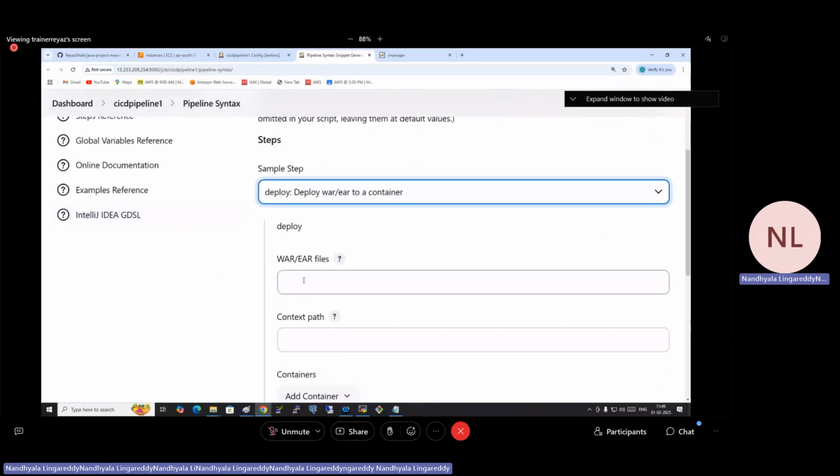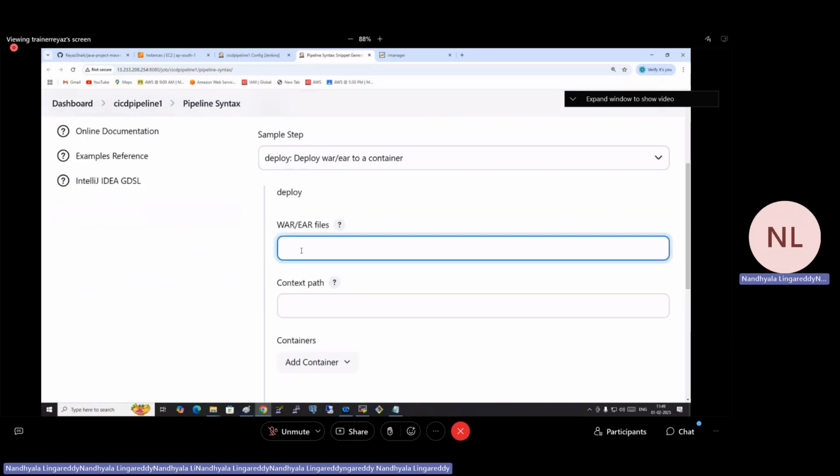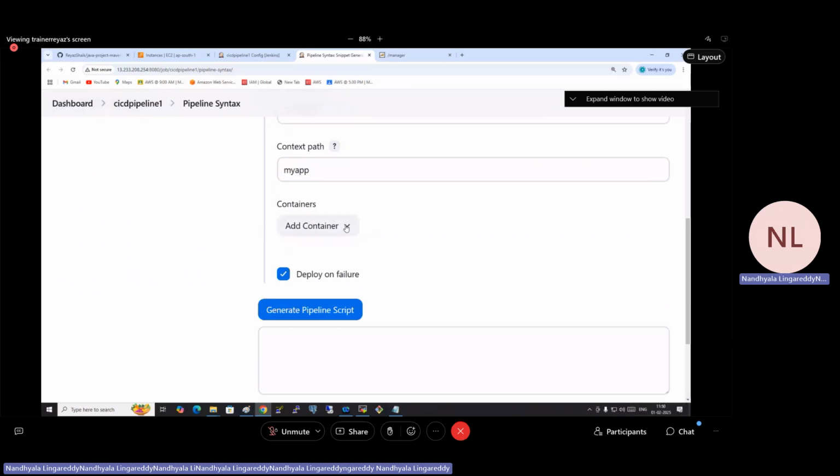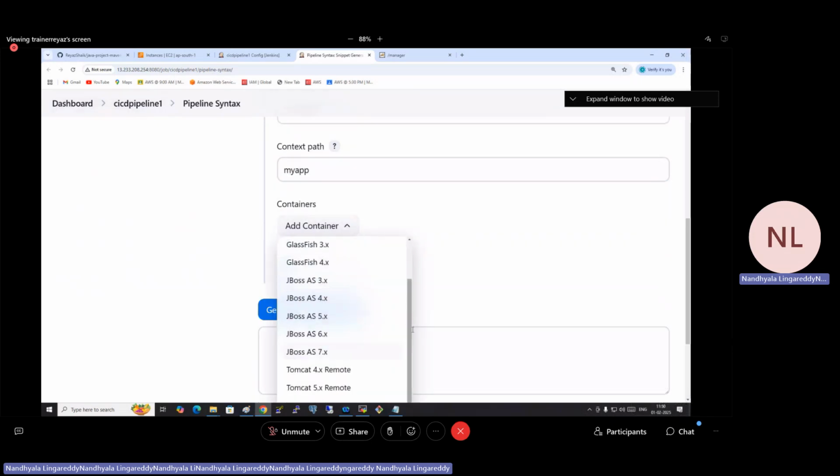Okay. So here, tell me, what is the war file that we need to deploy? Excellent. Star slash star dot war. Yes or no? What is the context path? Anything, you can put anything. I call it my app, or you can call it Hotstar, or anything. Your wish. Next, we need to add a container. So which one? Tomcat.